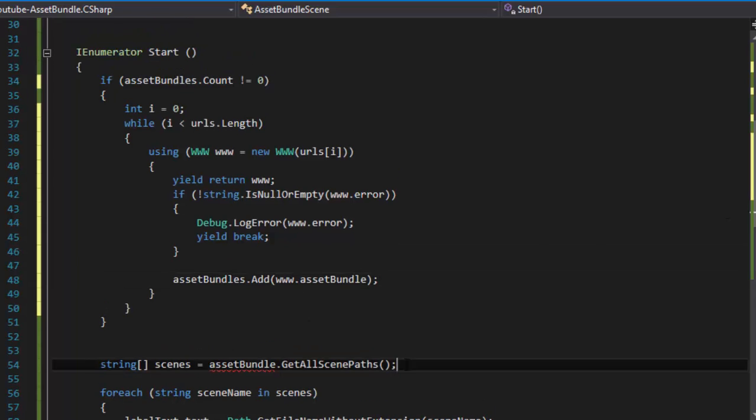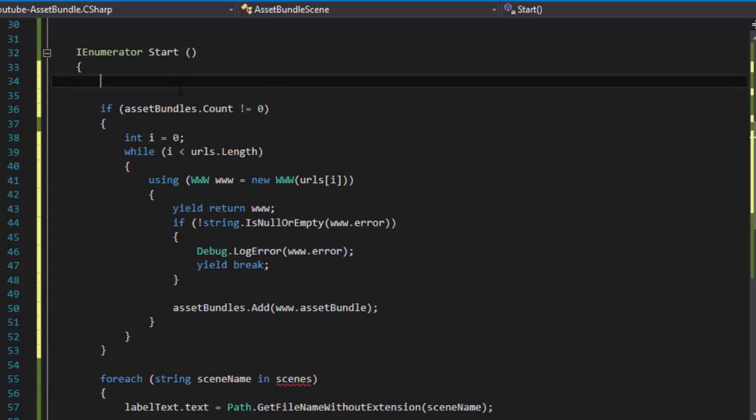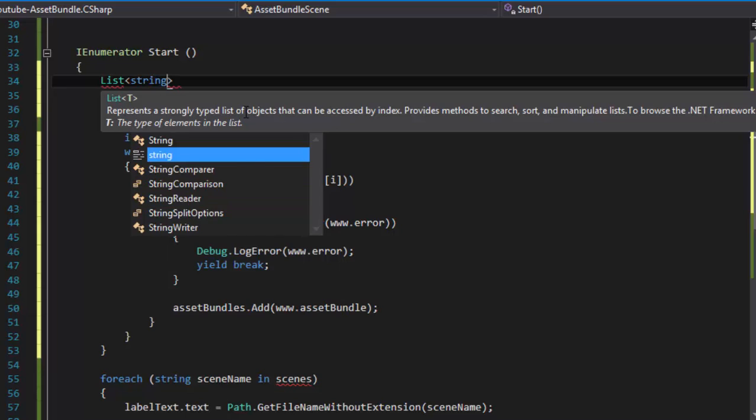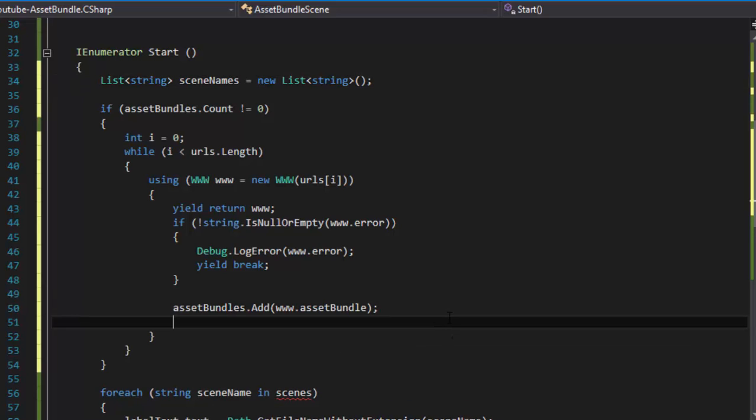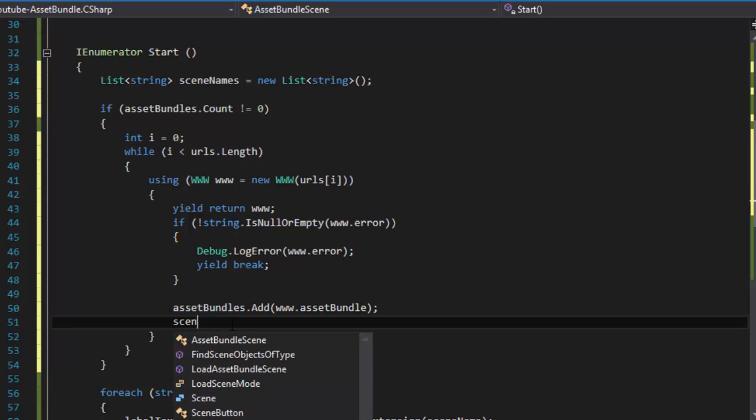But first, I'm going to convert this variable from array of string to list of string. So delete this, and I'm going to make this here at the top of IEnumerator Start. List string. This is a local variable. We name it sceneNames is equal to new List of string, and we're going to add our scene names from the assets bundle.